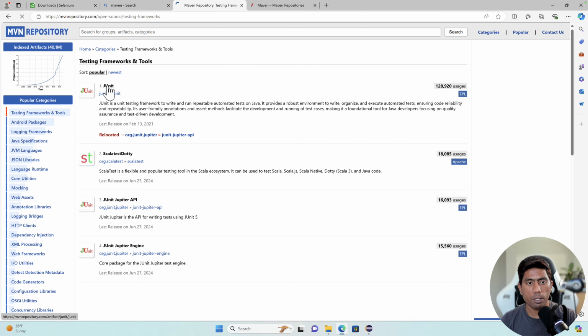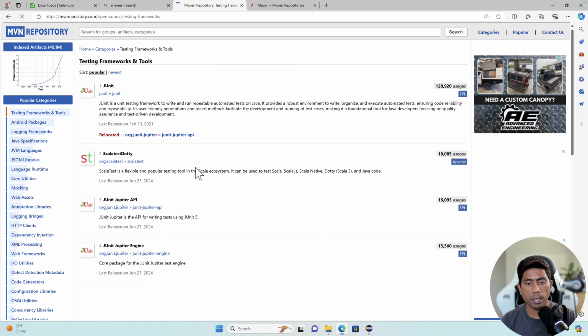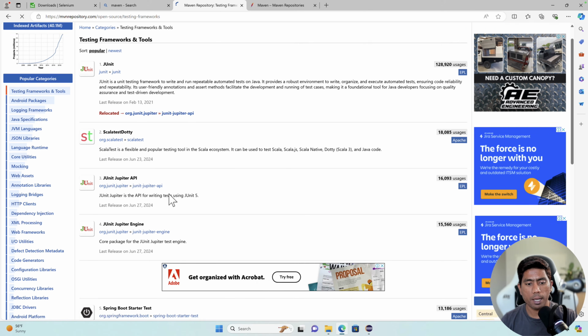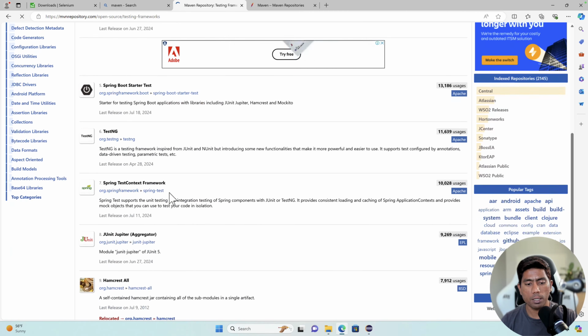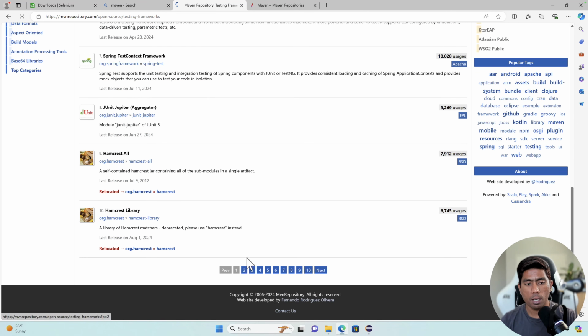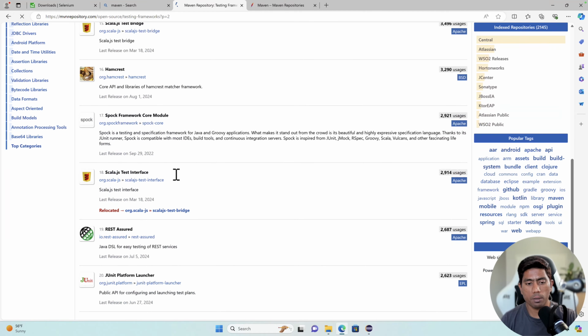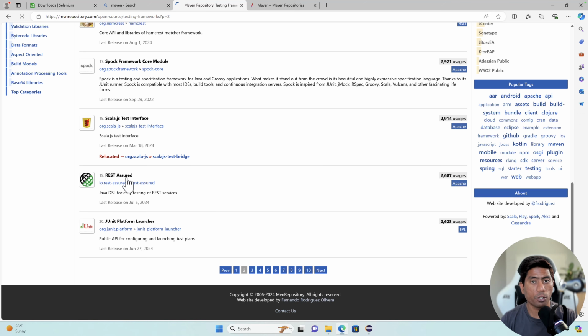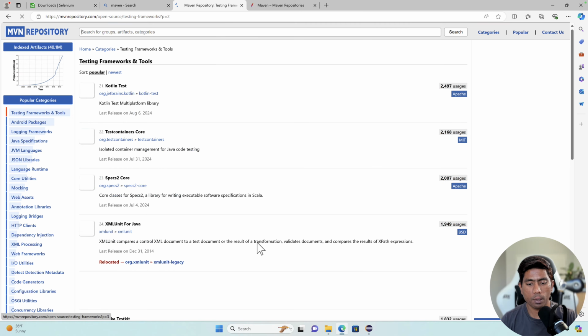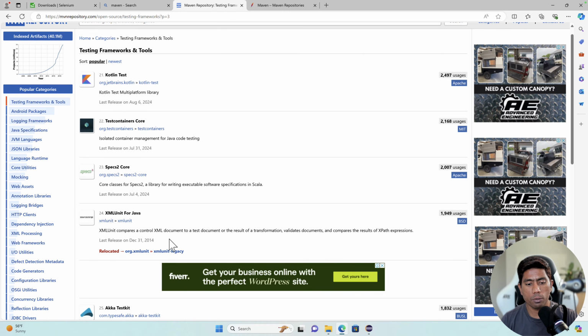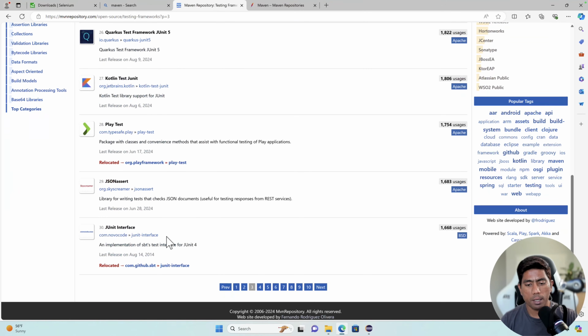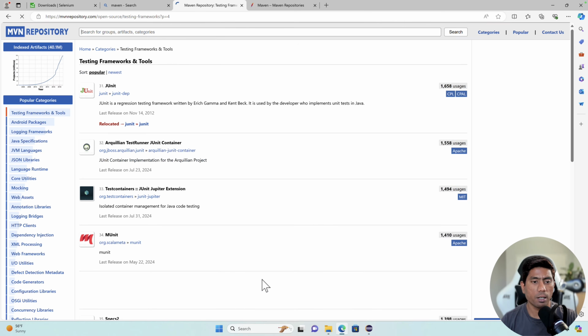Okay, there we go. JUnit is one of the most popular among that. And there are some other libraries over here: TestNG, Hamcrest, and where is Selenium? I was just wondering that Selenium should be here. For some reason, it's not. And there is Rest Assured for doing the API testing, quite popular. Kotlin test, test container, Spec2 core, playtest. Unfortunately, Selenium is not coming up.